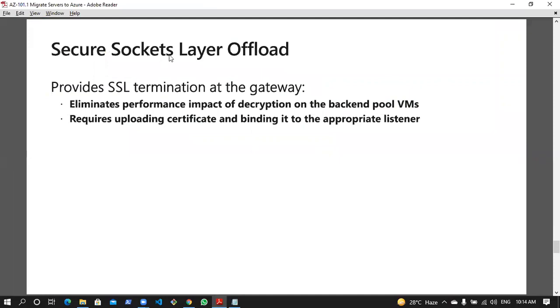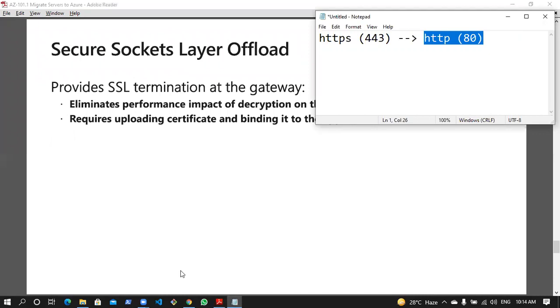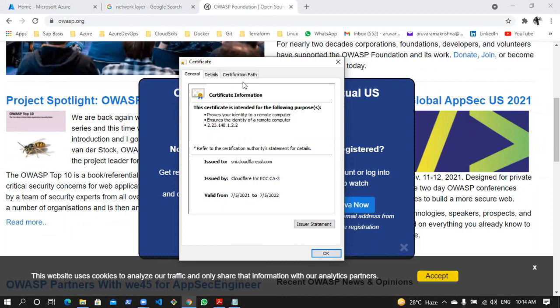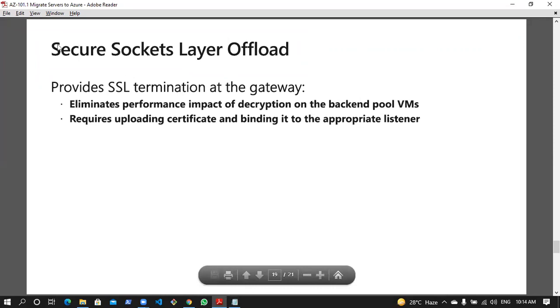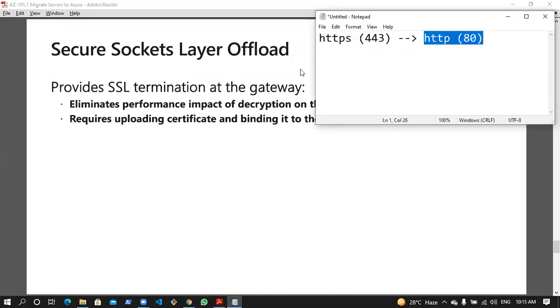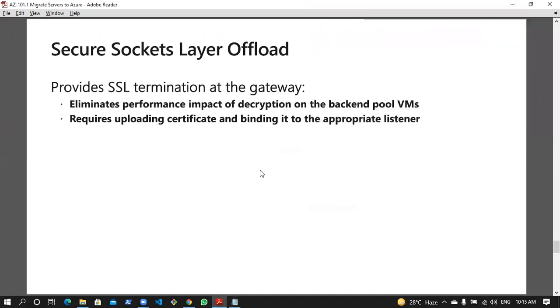SSL is nothing but Secure Socket Layer. If you have a certificate like this, that is SSL. This is the SSL certificate, Secure Socket Layer. So let's come back here. We can achieve it by using this secure socket layer offloading. My incoming traffic would be HTTPS, and the backend traffic I can convert into HTTP traffic. So here you can see it provides SSL termination at the gateway, which eliminates the performance impact of decryption on the backend pool VMs. Decryption means it will remove the SSL, and it requires uploading certificates and binding them to the appropriate listeners.